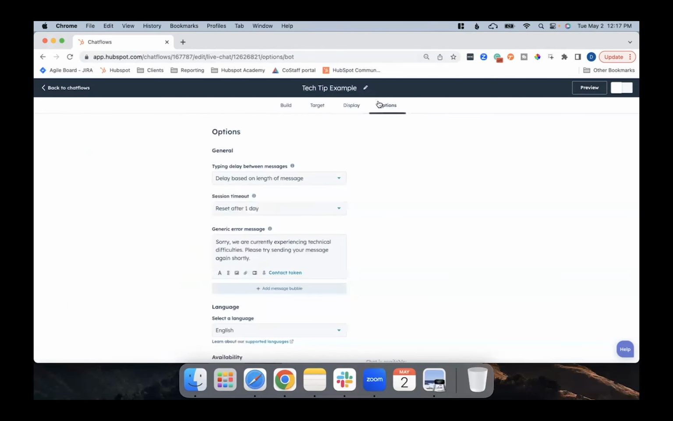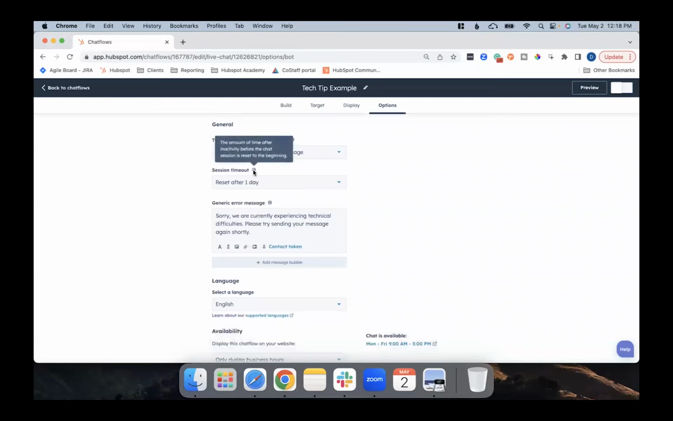So next up and lastly is the options tab. So you have a couple different things on here. So we have typing delay between messages. So the time based on the length of the message. You also can do a slight delay. I usually just leave it to delay based on length of message. Session timeout. So that is going to restart the chat after a certain time of inactivity.